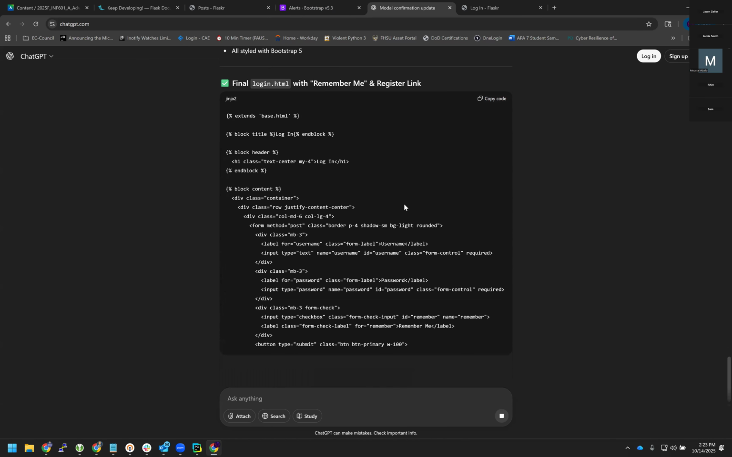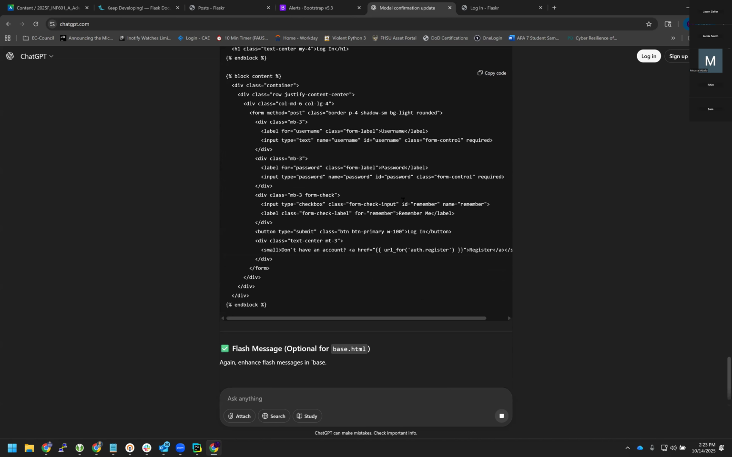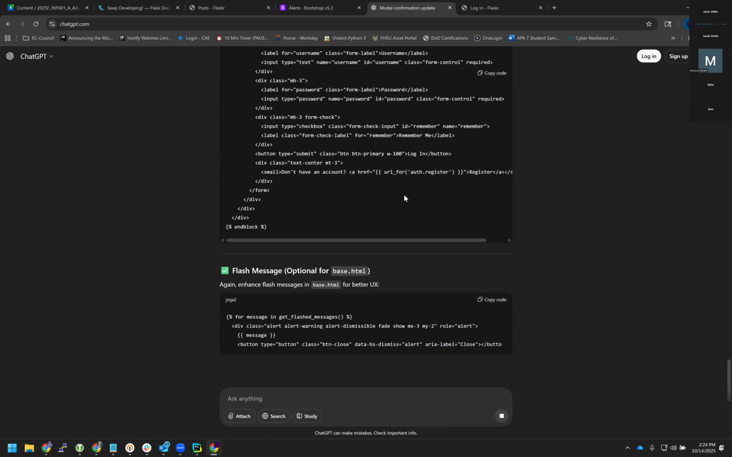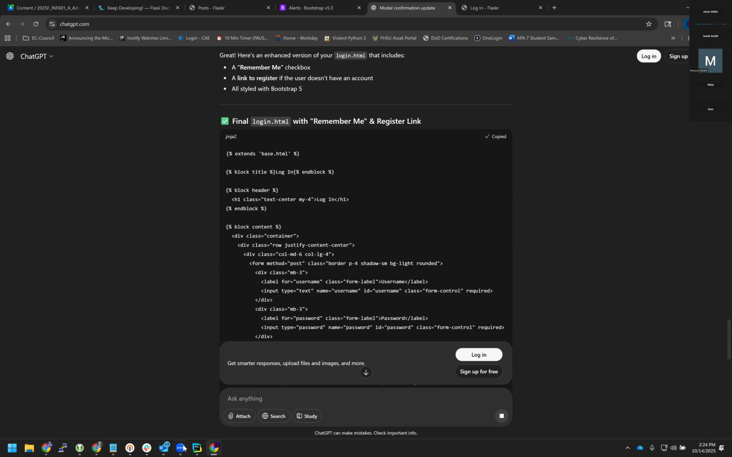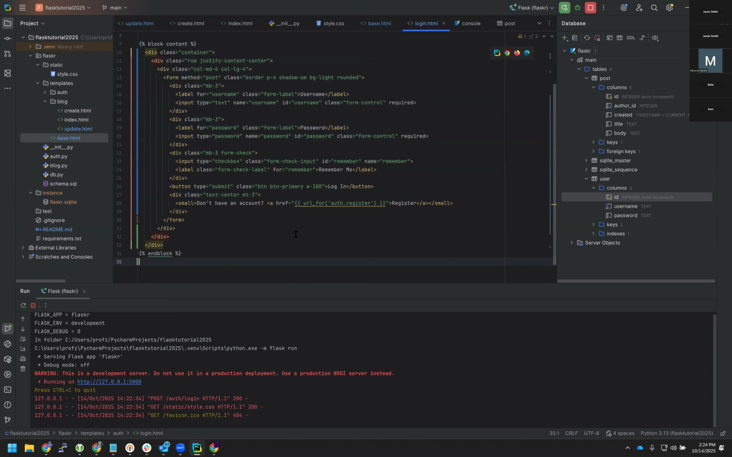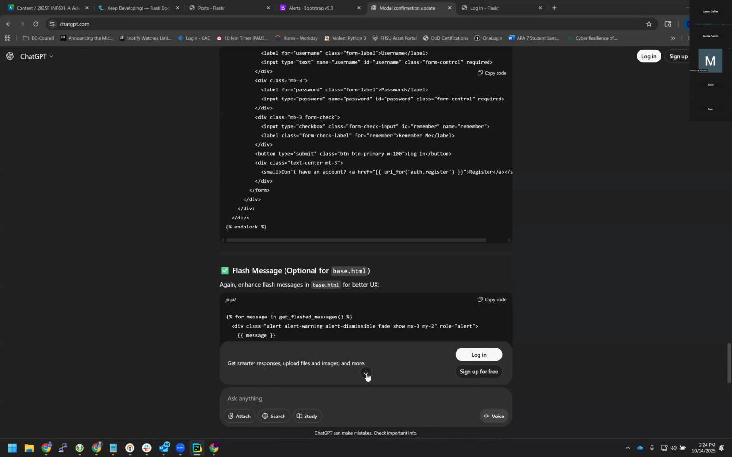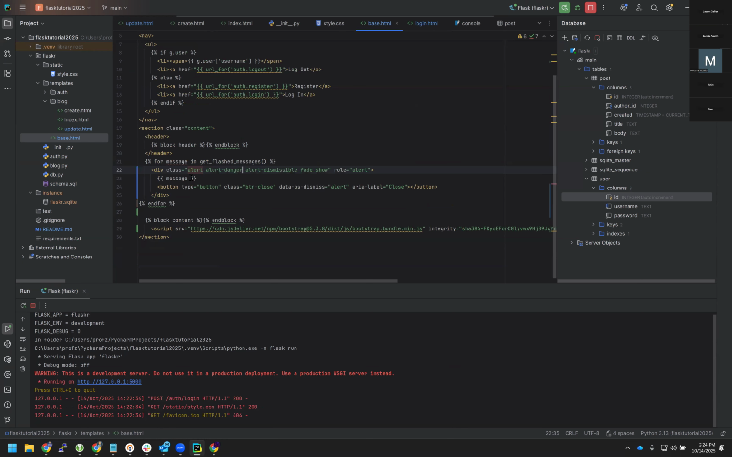So let's see what it's doing to that login page. Now, obviously, if you don't like pieces of this, we could change that, right? That's the whole point of this. So let's copy this login. And here, that looks good. And then it also said, hey, we could change this to give better flashed enhanced messages to give it a better look and feel. So let's go ahead and steal that because we want to use it. This would be in our base.